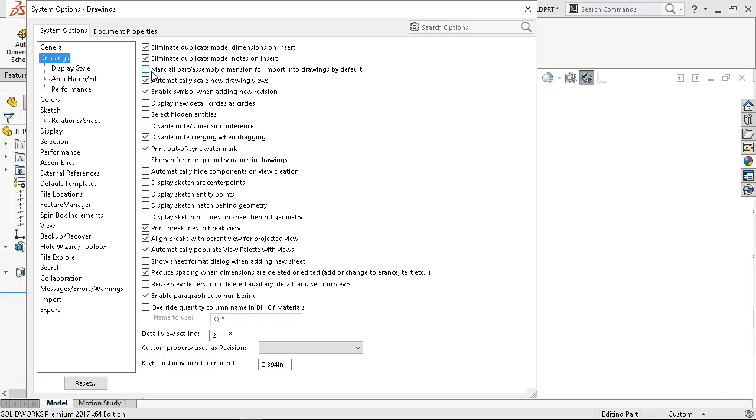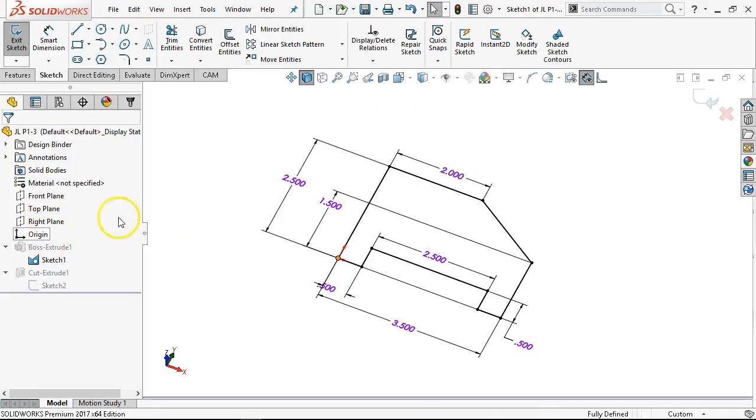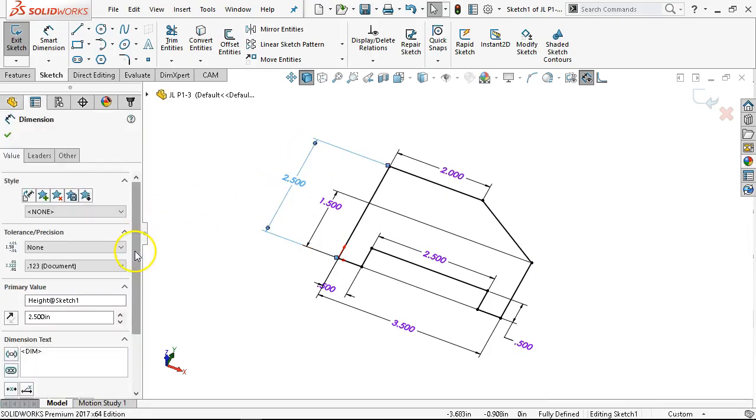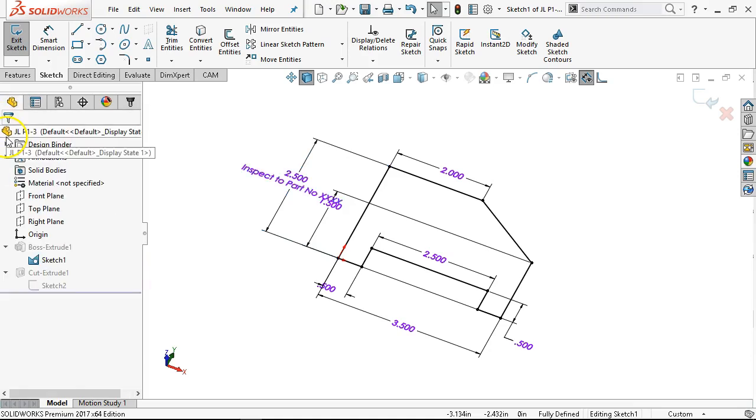That's the difference. I uncheck that because I want to be able to go into a sketch and say that this 2.5 inch dimension, I need to put a note on it that says inspect to part number. Okay, at that point I've assigned that note. I really don't care about the rest of these because I applied those dimensions for convenience. This is the important one.